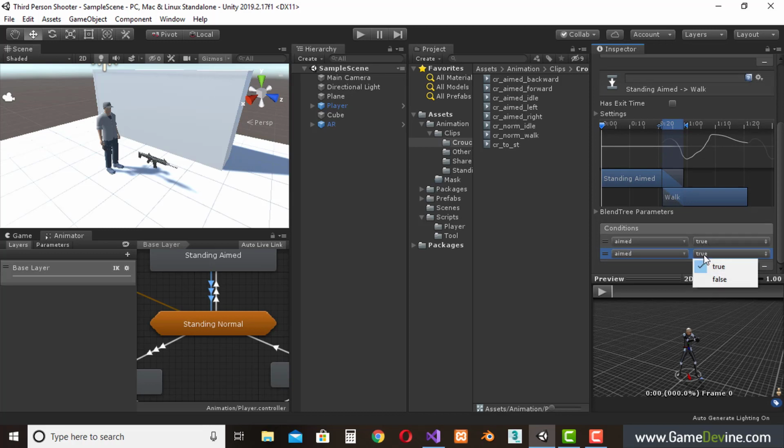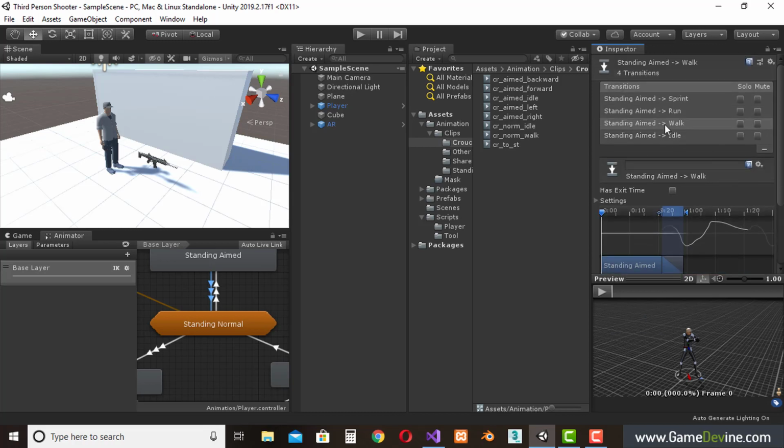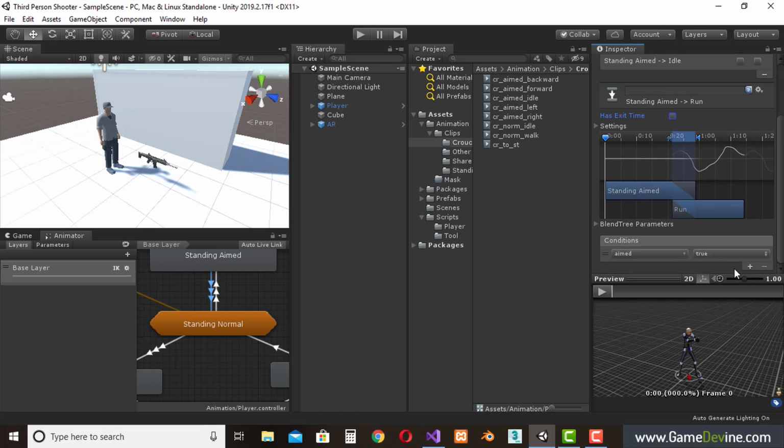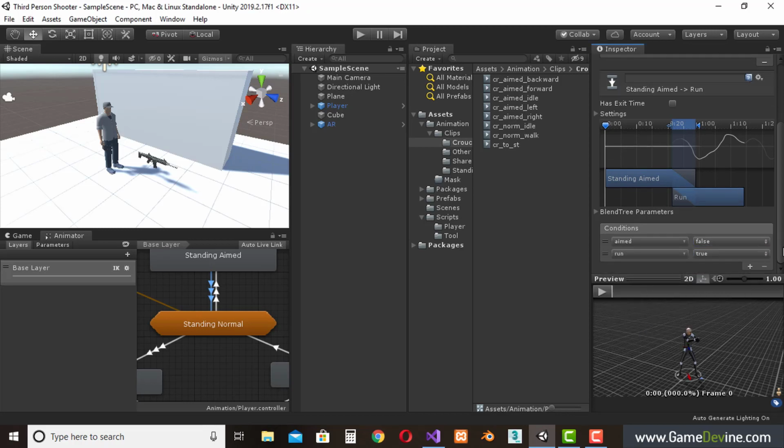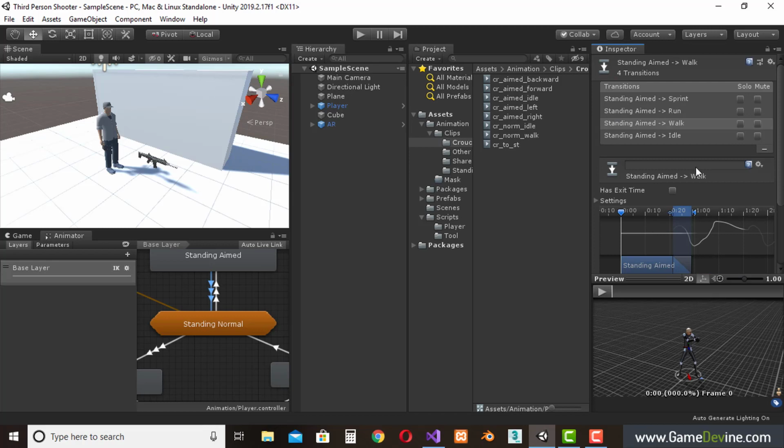One is aimed true and the other one would be walk. If walk is true, then go for walk. Let's do the run. Aimed is false and the character is supposed to be running. Here we go. Oh, this should be false. Yeah.